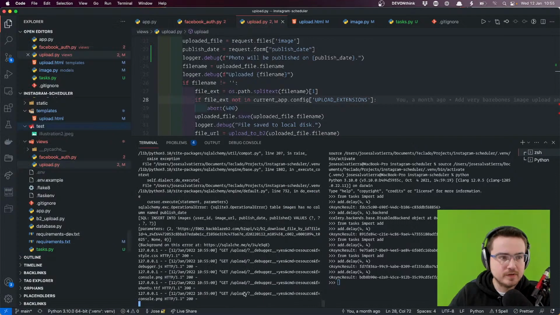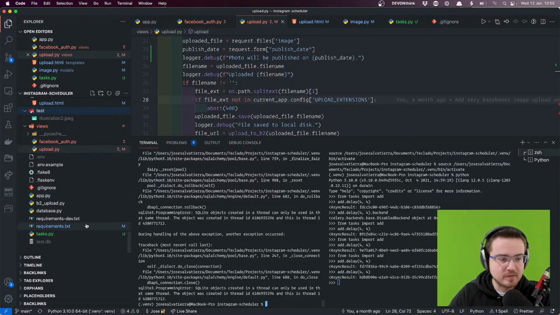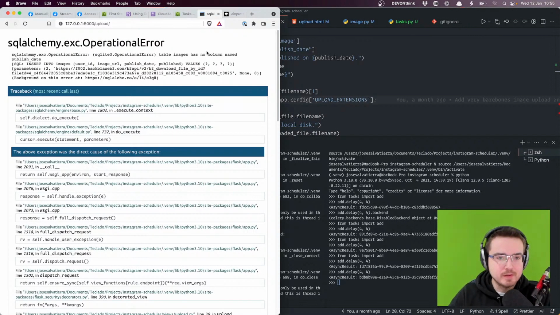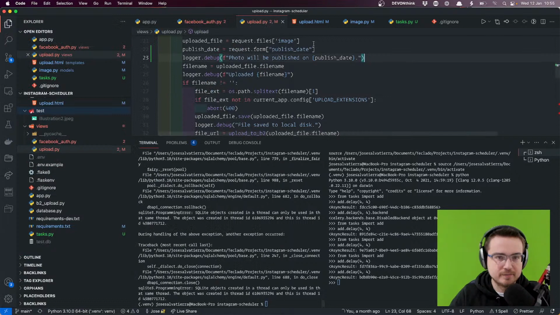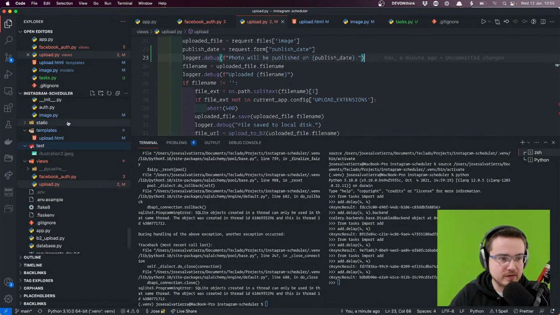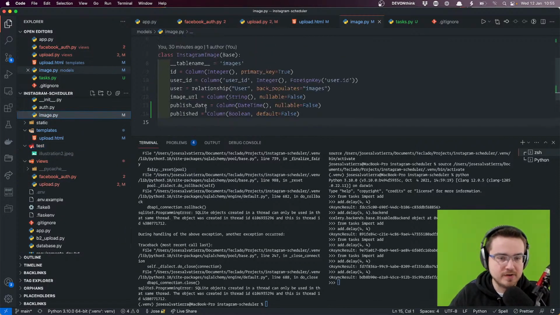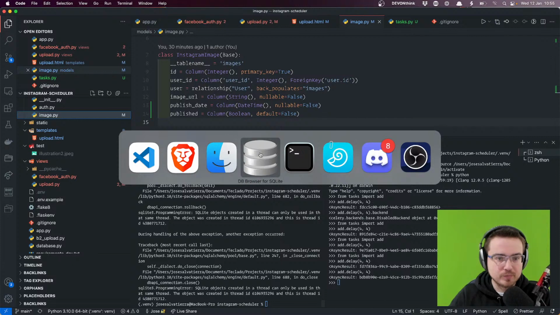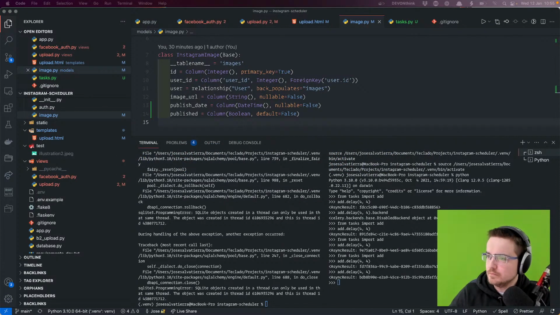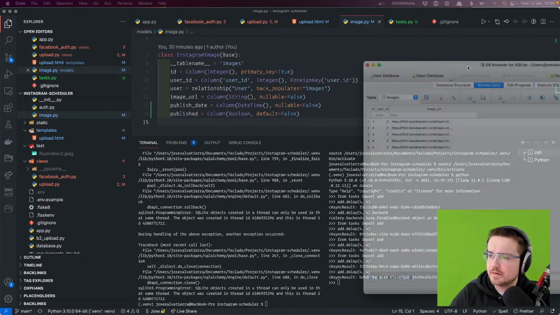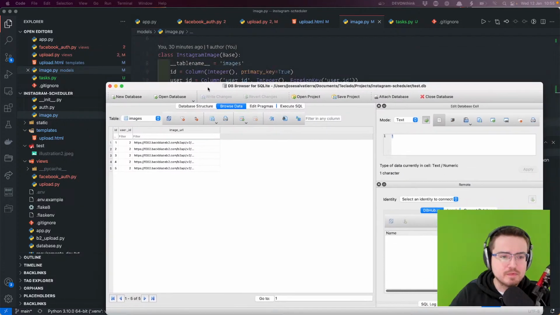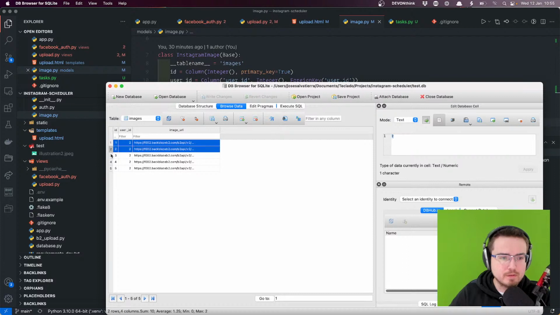File save to local disk, and then okay, there we have our first error, which is happening because the table images has no column named published date, and it also doesn't have a column named published. So we've added 2 columns in here, so we need to add them to the table. So let's do that under images. We've got these images in here. Let's now delete them.